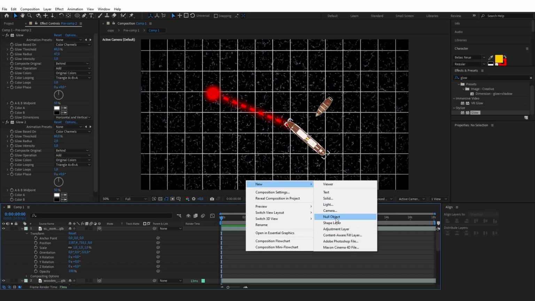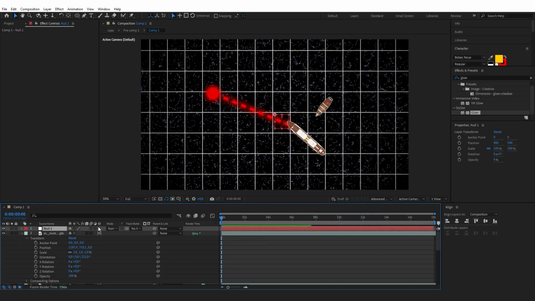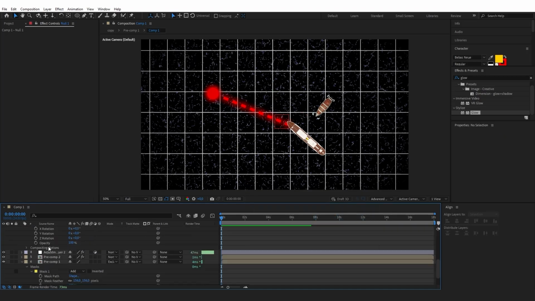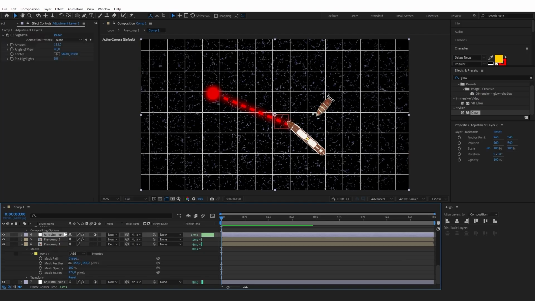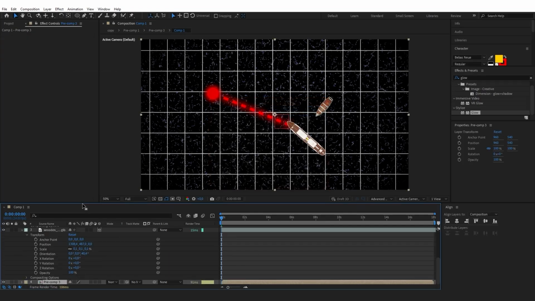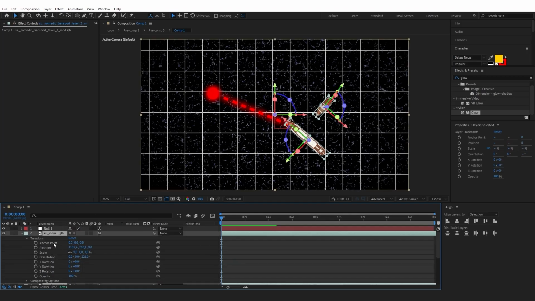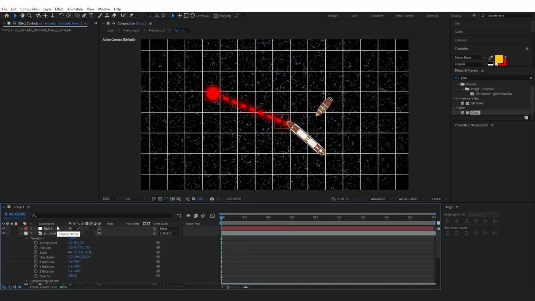Next, I'm going to create a new null object and enable 3D layer. We're also going to do that for the rest, so make sure that you select this adjustment layer and hold shift and select the last layer, and also pre-compose it, and also enable 3D layer for that composition. Select all of the layers except for null, and here in parent select null 1. And we will use this null object to control the movement of our animation.